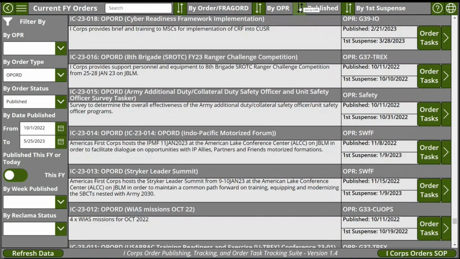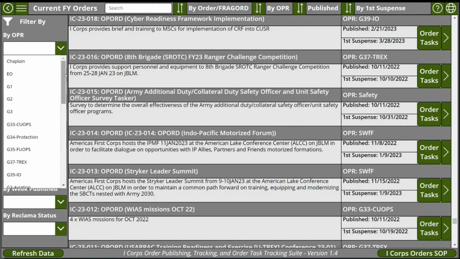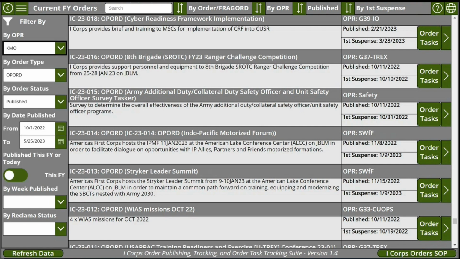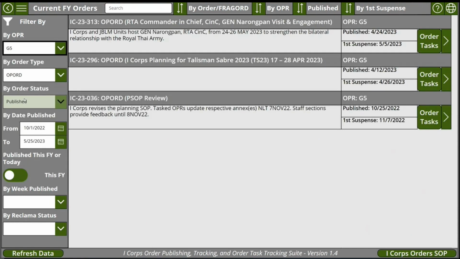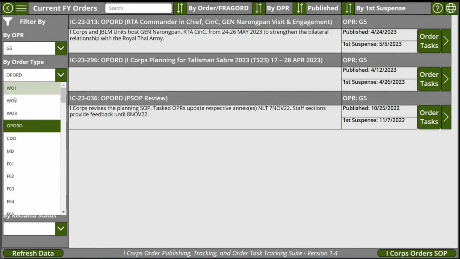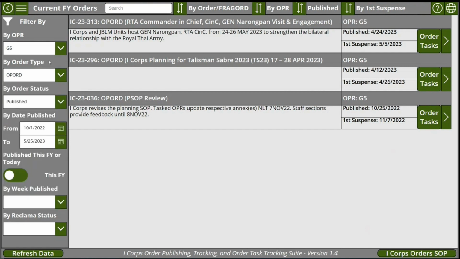The same with if I know the published date or when the first suspense is, or if I know who the OPR is. If I'm a particular OPR looking for the orders I've published, I can filter by my organization, and I can see any orders that my organization has published. If I'm not looking for an OPORD and instead I'm looking for a WARNO or a Corps daily order or a mission directive or a FRAGO, I can filter by that type of order.